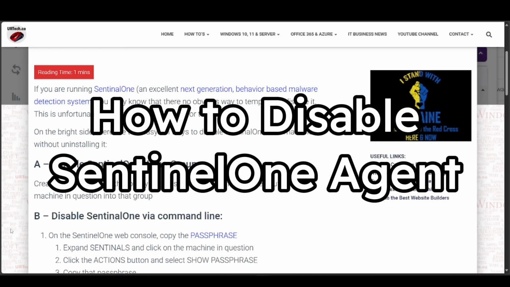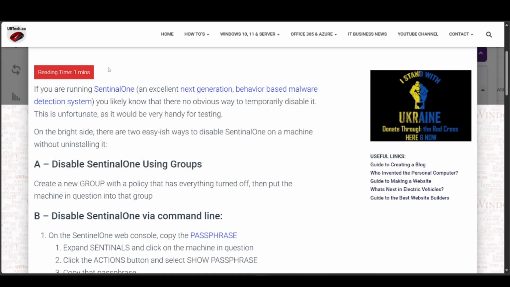How to disable SentinelOne agent. So we have a method over here by eurtech.ca, and if you're running SentinelOne, you likely know that there is no obvious way to temporarily disable it. It's unfortunate, as it would be very handy for testing, apparently.